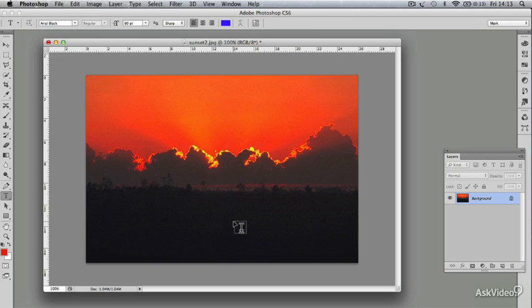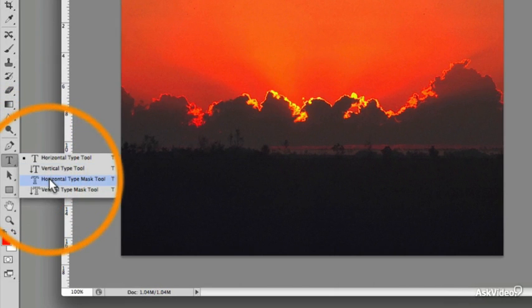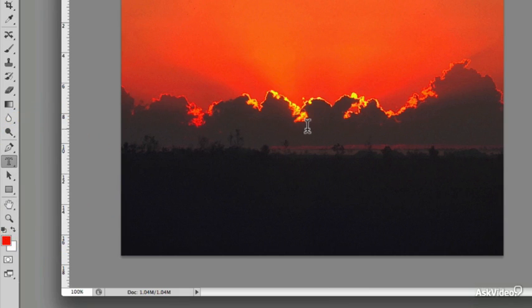Let's take a quick look at some of the other tools that are in here on the type tool. How about the horizontal type mask tool? Now that will give you a selection of the same shape as the type that you'd get if you chose the horizontal type tool.